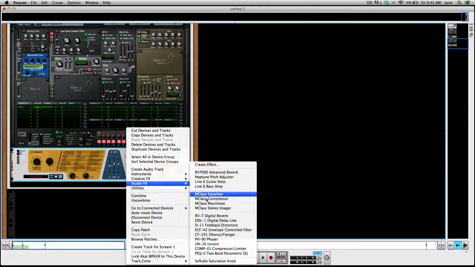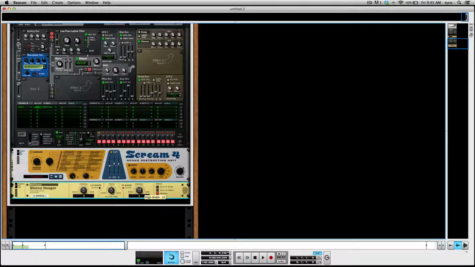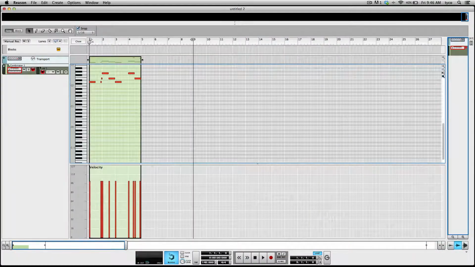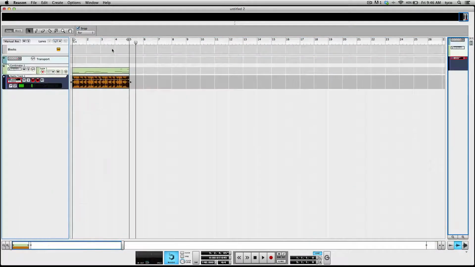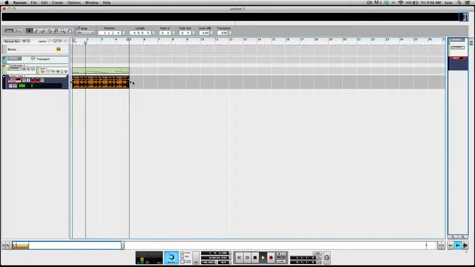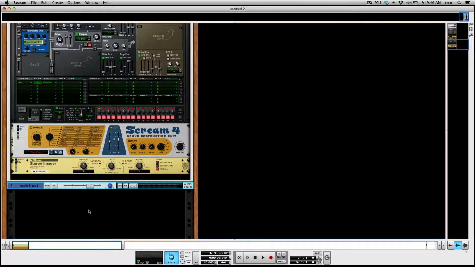And another thing you can do is add the stereo imager just to spread it to give it that really fat bass sound. And I'm just going to add in the beat. In the real track, I'd obviously sidechain it to the kick so it doesn't distort every time it hits the kick, but that's your sound right there.